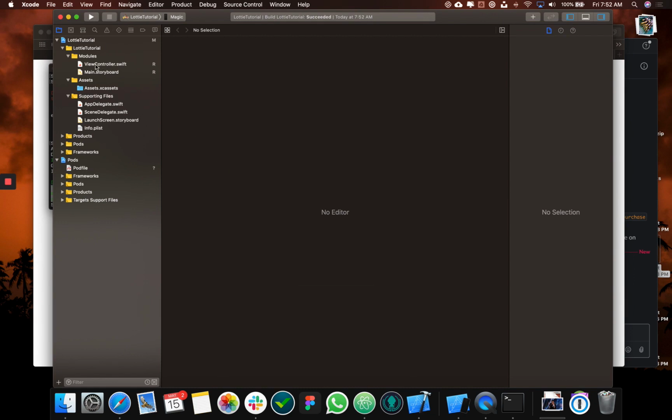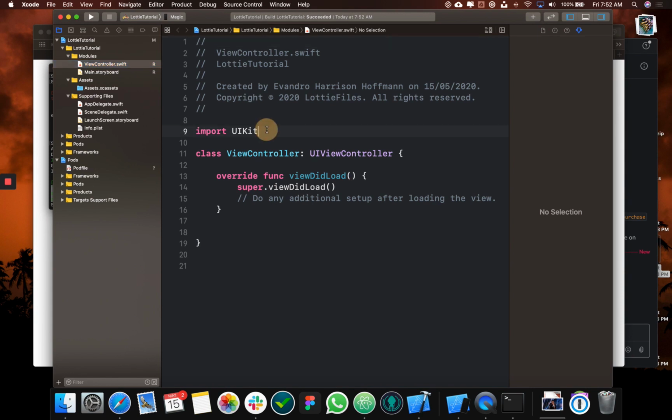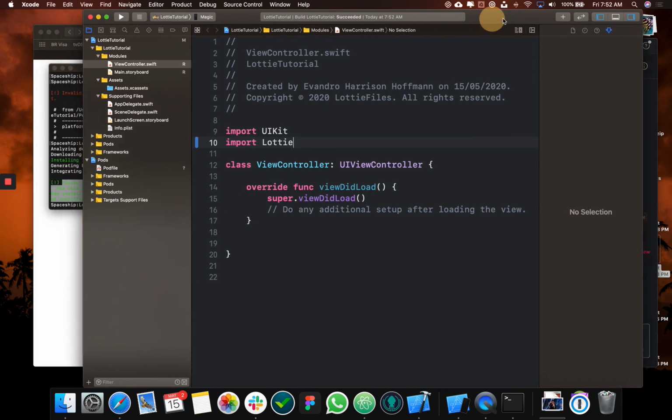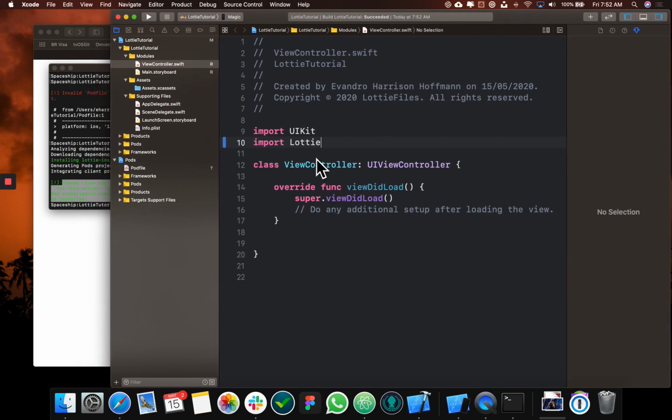So we're going to proceed by going to View Controller. Then we're going to import Lottie here, and then see if we have any kind of issues. Again, just build Command B again, just to make sure that your app is supporting Lottie. If it says succeeded, it means that we successfully imported Lottie to our project.